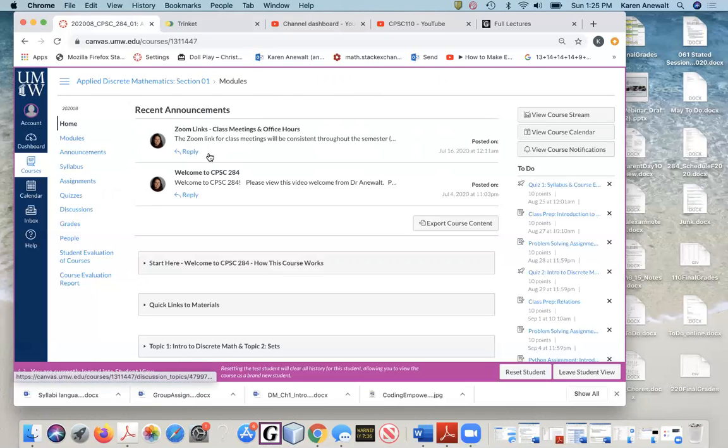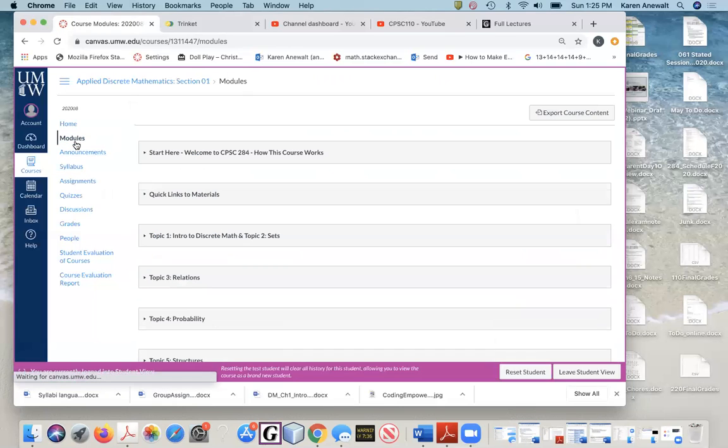After you've read through the announcements, I would use the to-do list just to give myself an overview of what's coming up this week, maybe add those items to my day planner so that I know what day I'm supposed to submit assignments by. And then next I would move on to the modules area.